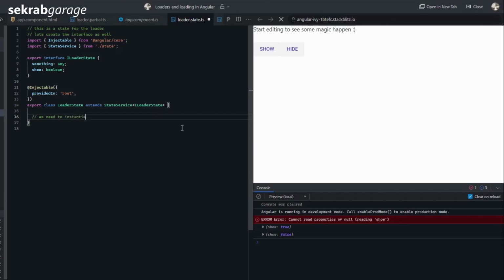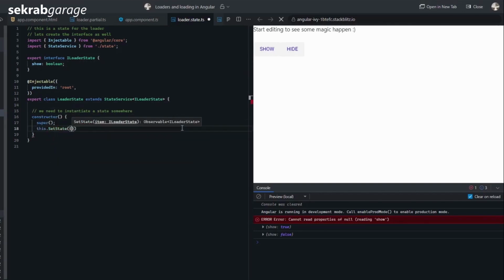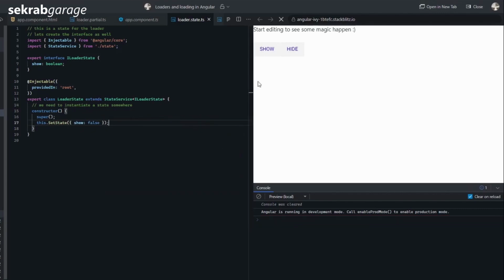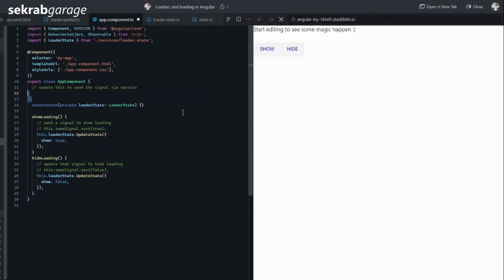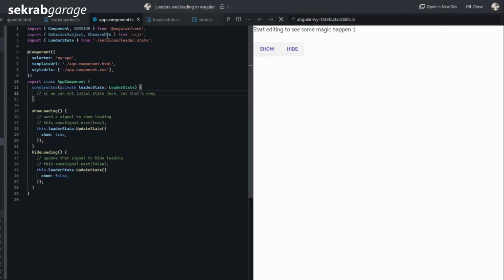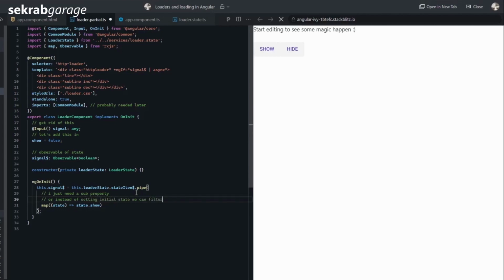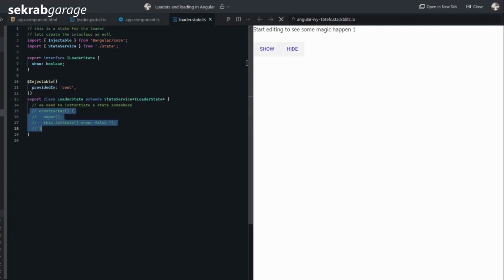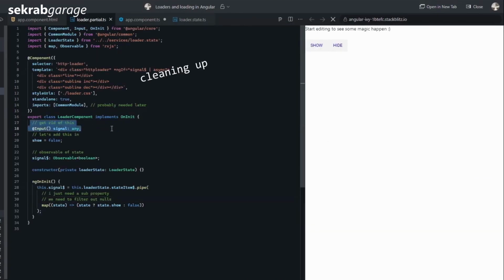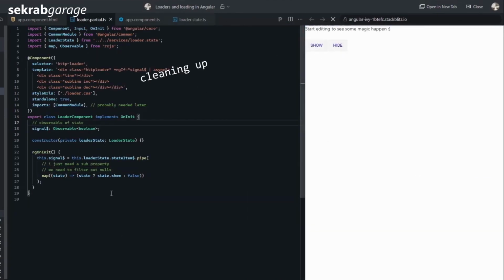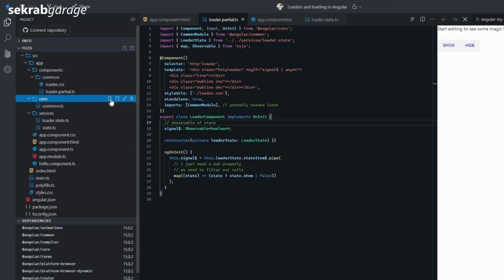When we refresh, we realize that we need to set the initial state. There are two solutions for that. First, in the loader state service, in the constructor, we can set the initial state to false. Or, in the loader component itself, we can filter out the null values. I like the former because it eliminates any future mistakes. Let's make use of that.